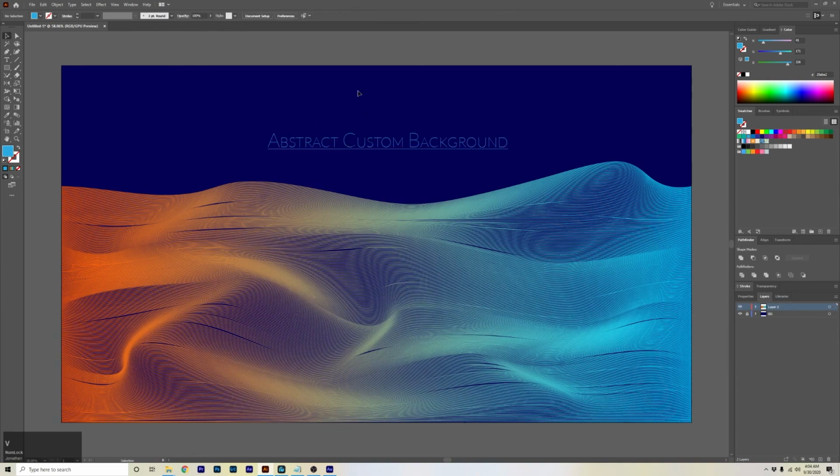So now hit V on your keyboard again. That brings you your selection tool, and you can drag this around and put this someplace wherever you want.